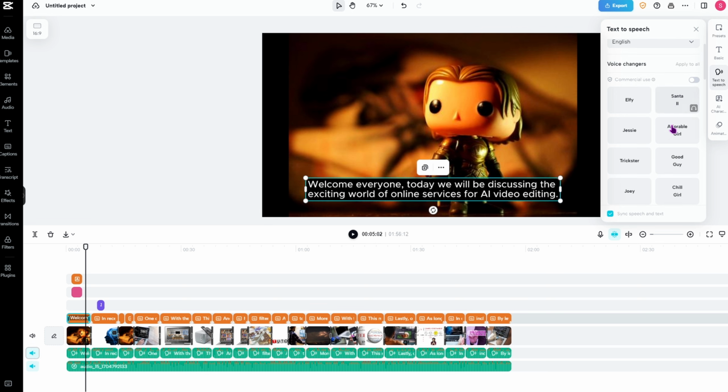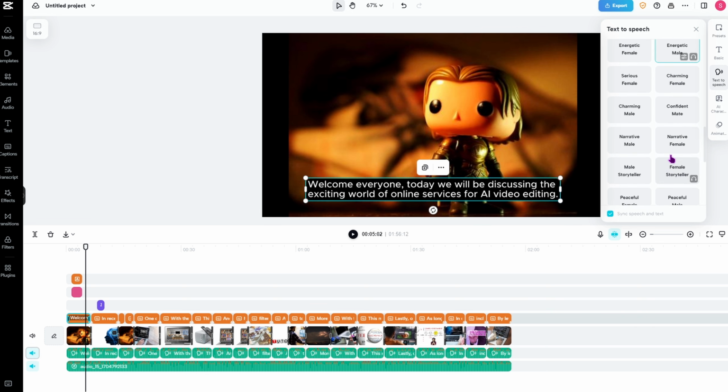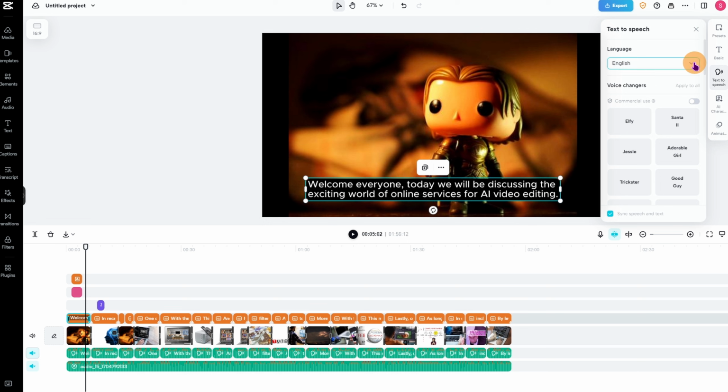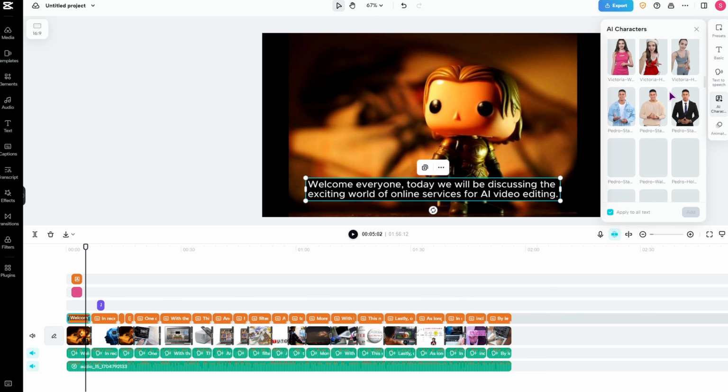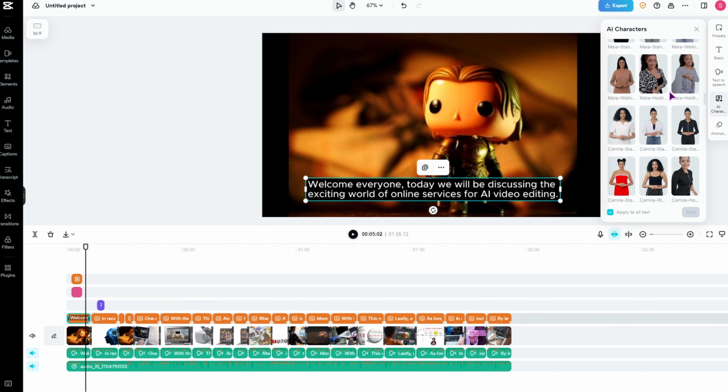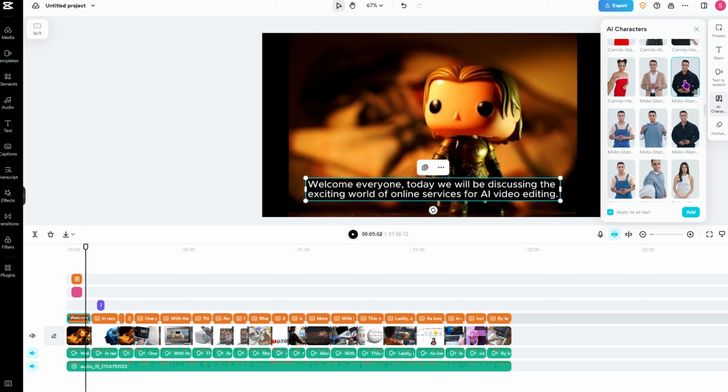So you have a lot of options to change the voice. And you also have a few options for the languages, if you want to change them. And then you have the AI character. You have a bunch of options to select from. Maybe I'll use this one. If you enable this option or leave it enabled, it will apply to the whole text. I'll just apply it to this selected text, so it doesn't take as long.